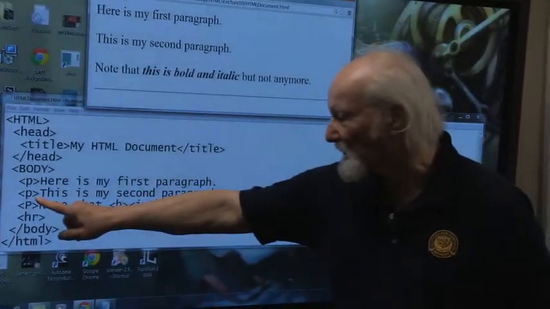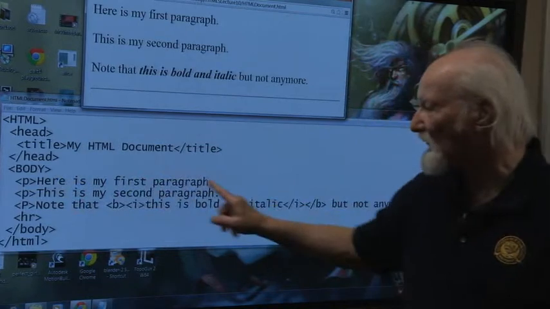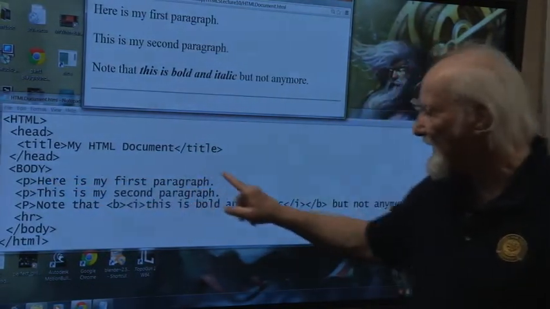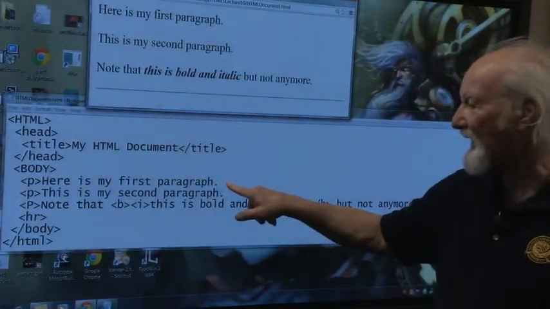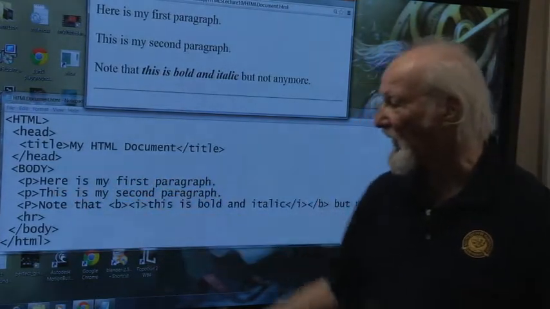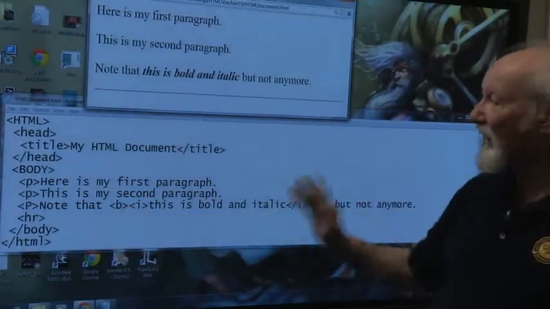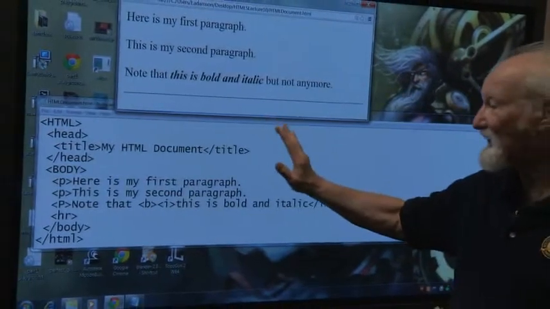And I have another one that's an opening tag. Well, this is not properly closed because I need a closed paragraph tag here before I start the new paragraph. You're going to say, wait a minute, this is working fine. I know, again, it's working fine on this machine.